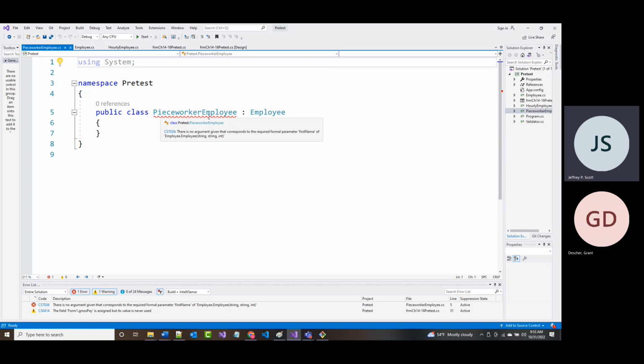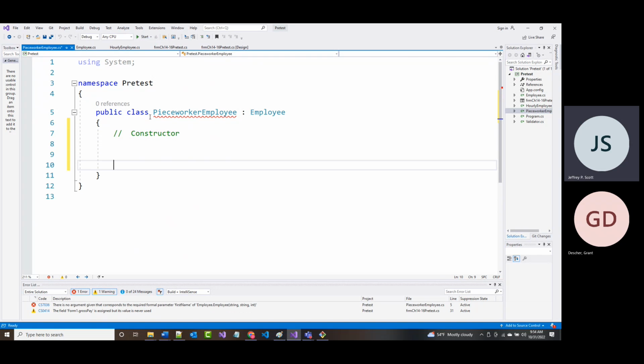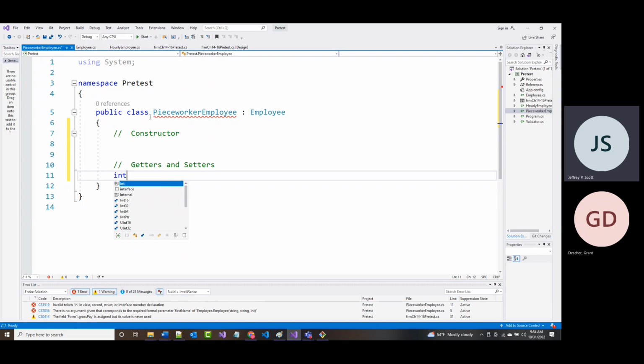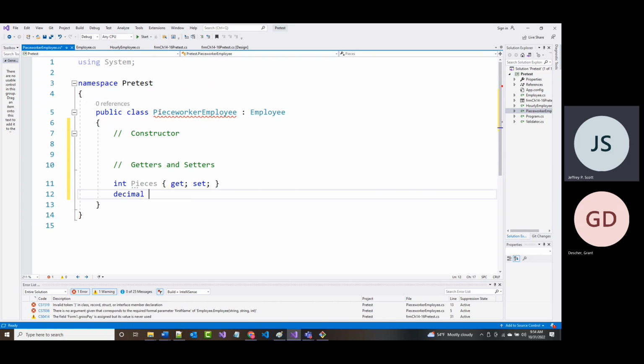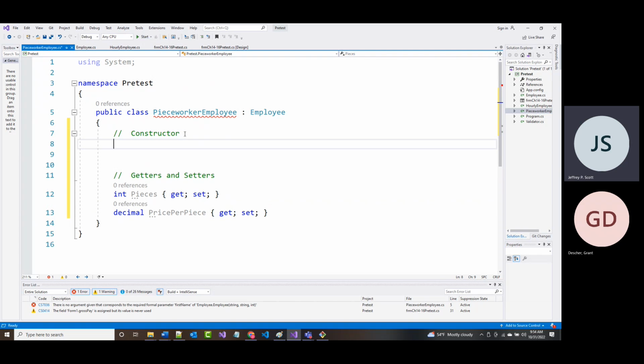And again, our piece worker inherits from employee just like an hourly employee did. So again, I'll put my comment in here for my constructor, and I'm going to come down here and do my getters and setters again. And let's see, we will have an integer that we'll call pieces, and that's how many pieces per hour the employee makes, with a get and a set. And we'll have a decimal that we'll call price per piece. And again, that will have a get and it will have a set. All right, now that I've got those two, I can come up to my constructor here and do my public piece worker.